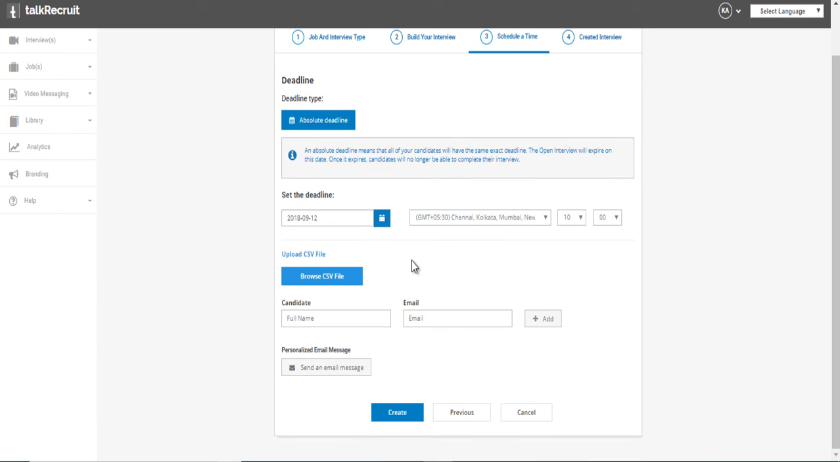You can even add a personalized message to email invitations. When ready, click Create and an email invitation will be sent to the candidates' email.